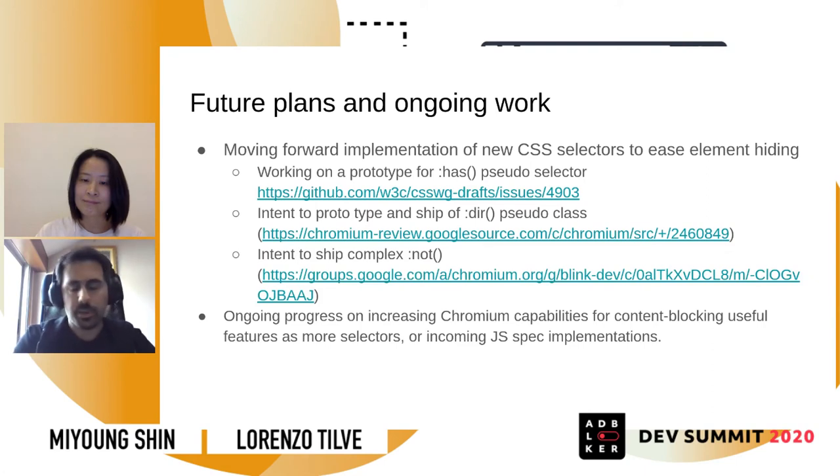It has some things that have to be deeply investigated with regards to performance and the way it could work under invalidation circumstances. But in any case, we are working on a functional prototype to get the work moving from there on. We are also working on some other pseudo-classes that were not implemented in Chromium but were available in other browsers, such as :dir, which has a pending implementation that is already in stage and going to be ready to intent soon. There's also other ongoing work in this regard on the complex :not pseudo selector, for which it was very recently announced that Google was moving forward and intends to ship that functionality.